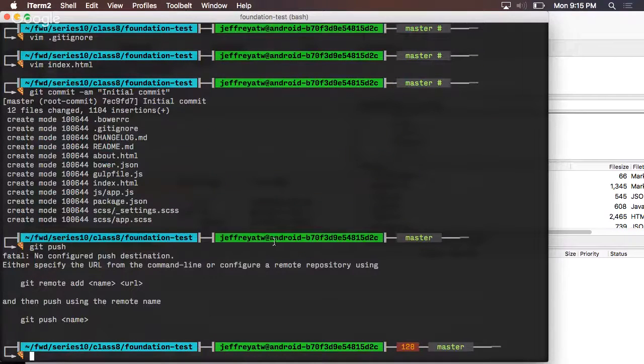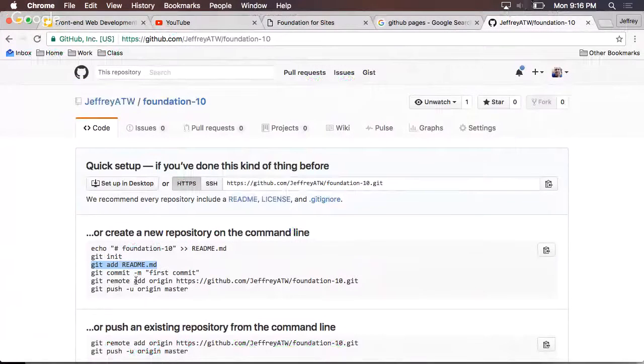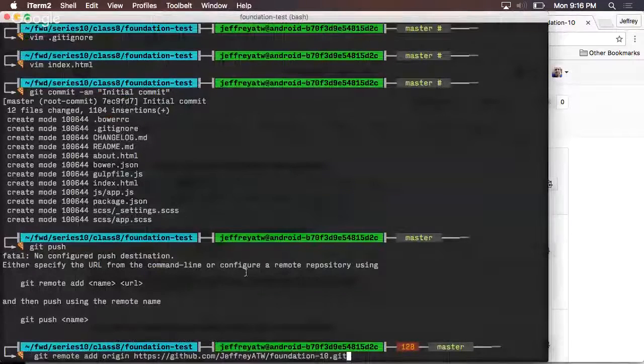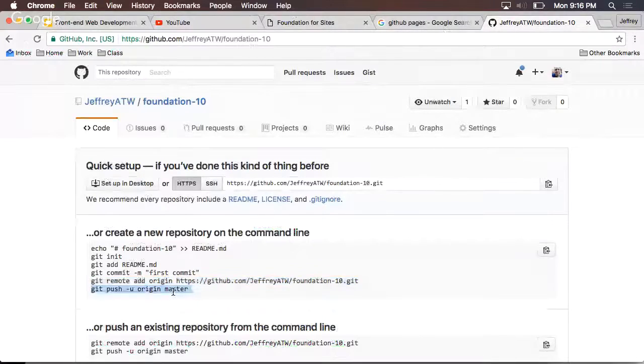Oops, I can't do a git push because I haven't configured where on GitHub I'm going to push it up to. To do that, I'm going to do git remote add origin, just copy and paste this and put it there. Of course, do not type Jeffrey HW here, copy and paste whatever you created. And then finally, git push -u origin master.